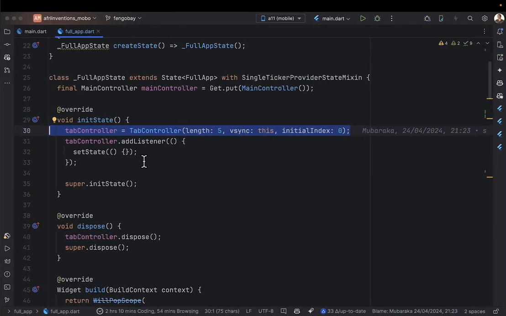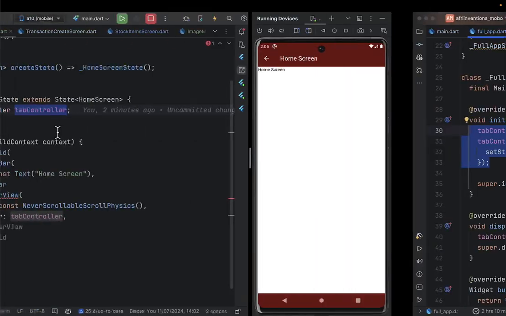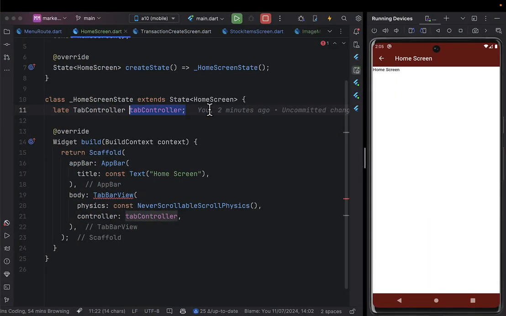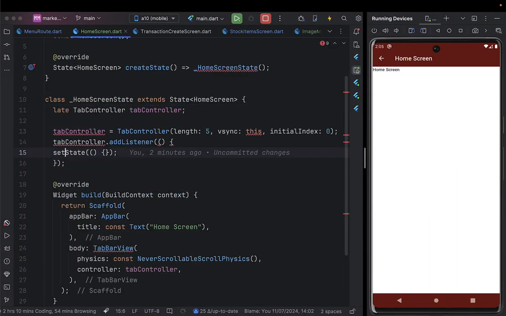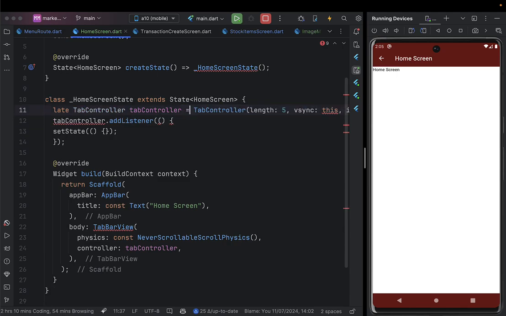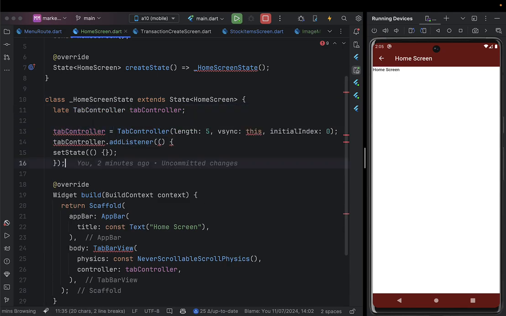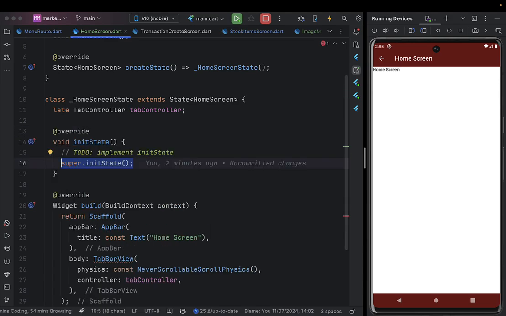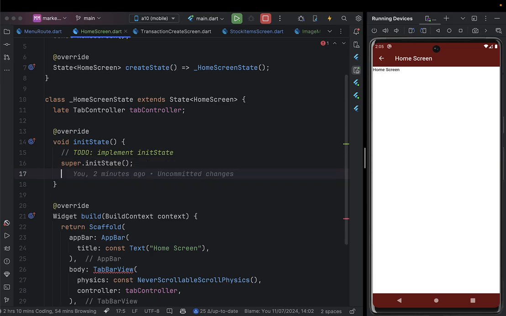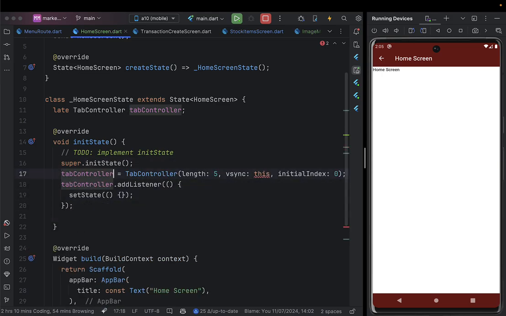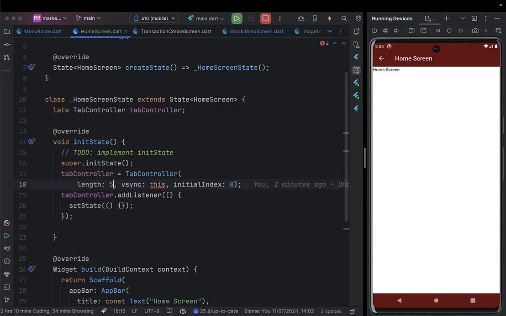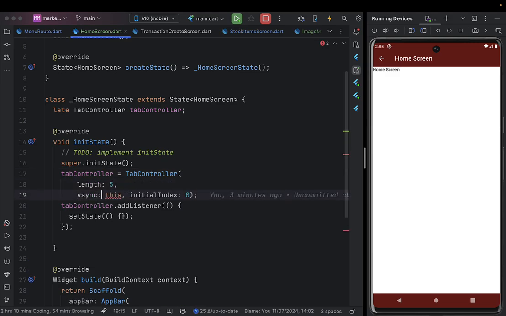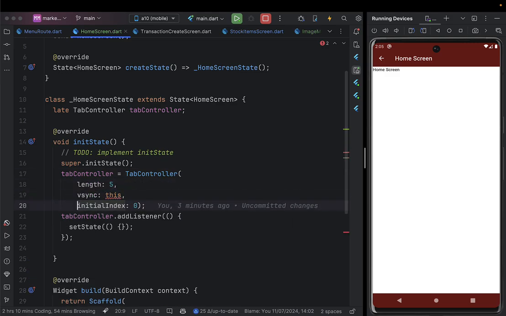So let me see if we can initialize it from here. You can do that. So you jump here to init state. So in the init state, you're going to initialize the tab view controller. So it's going to be tab controller, and then you say length is going to have 5, and then you say vsync, you put this.